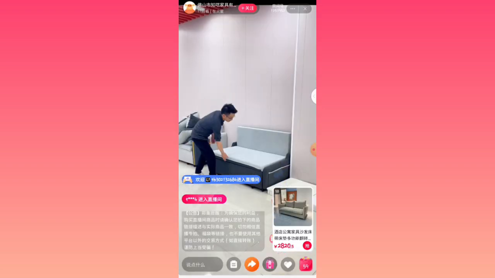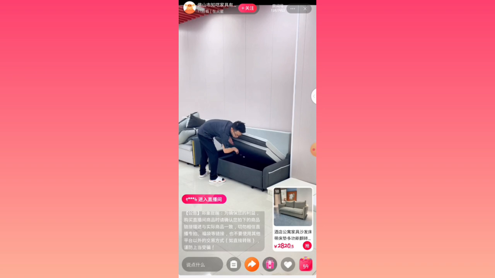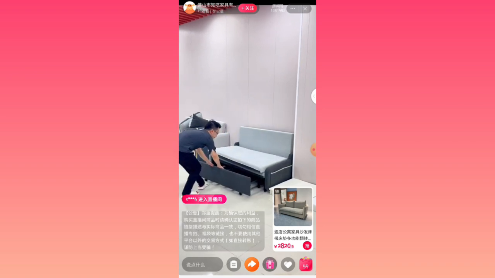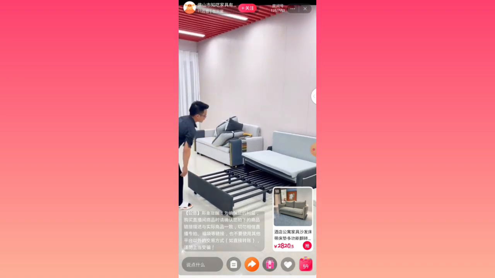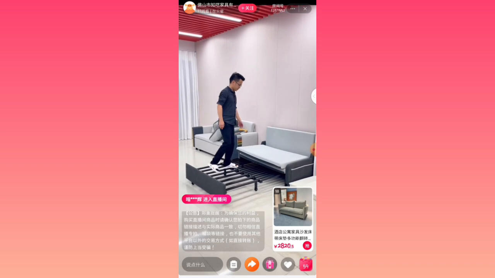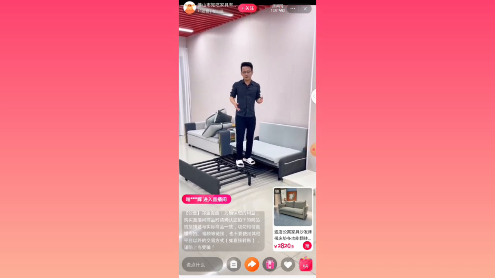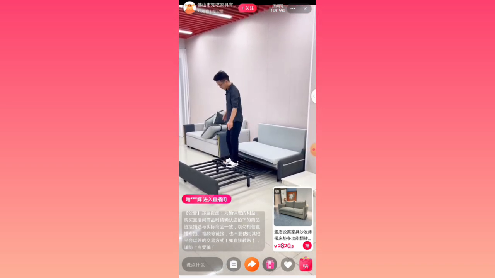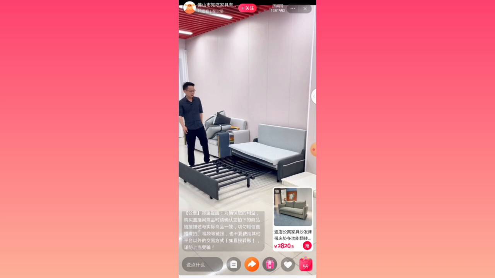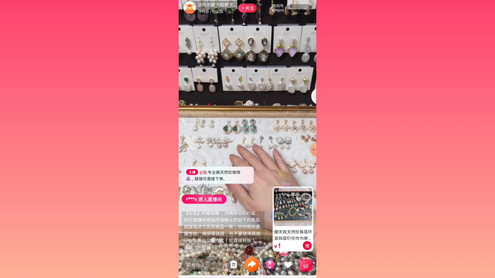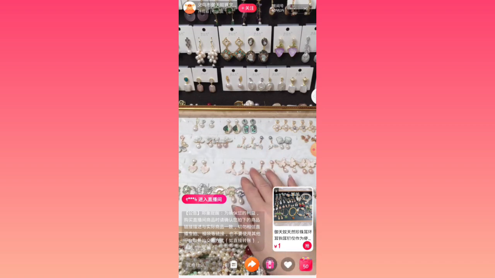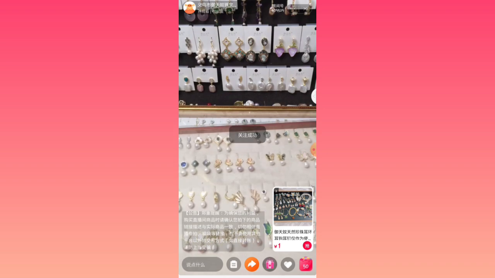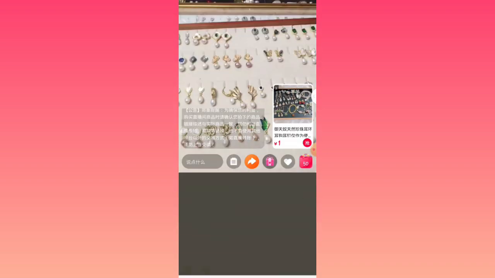Can you see that this person too is a sofa supplier? They are into sofas and all of that. This sofa, you can actually turn it into a bed. The person is currently live and they are showing you the live video. If you like it, then you enter into their store and get to see more. This person too is a jewelry supplier. Look at those earrings. Let me follow the supplier.